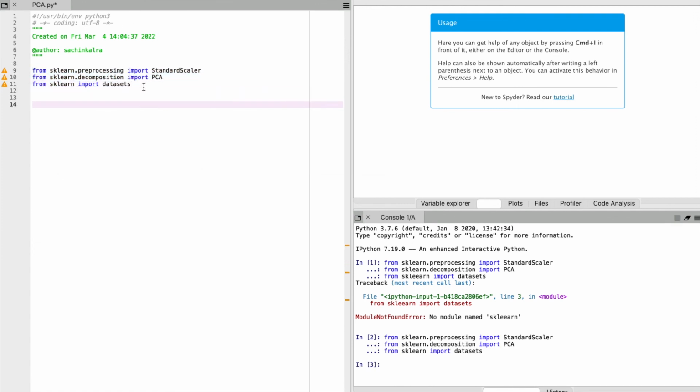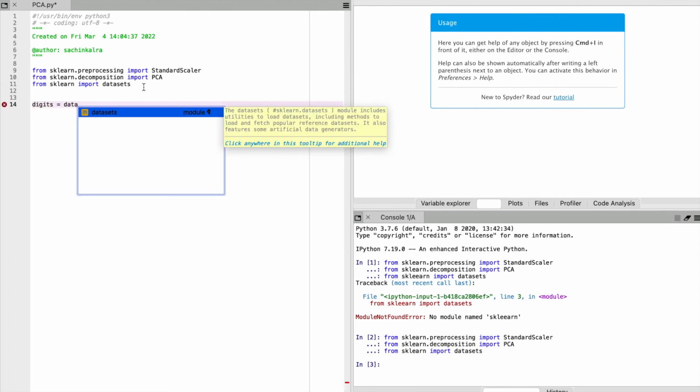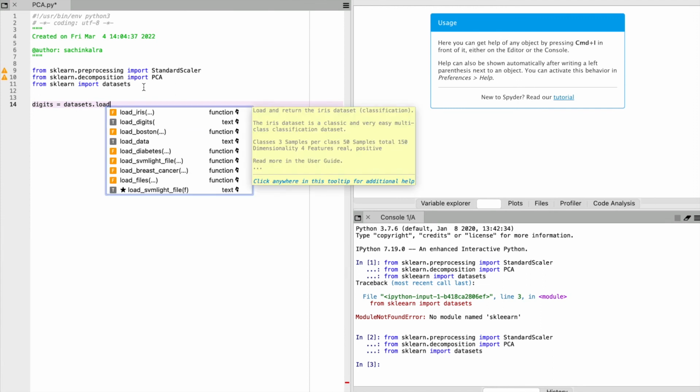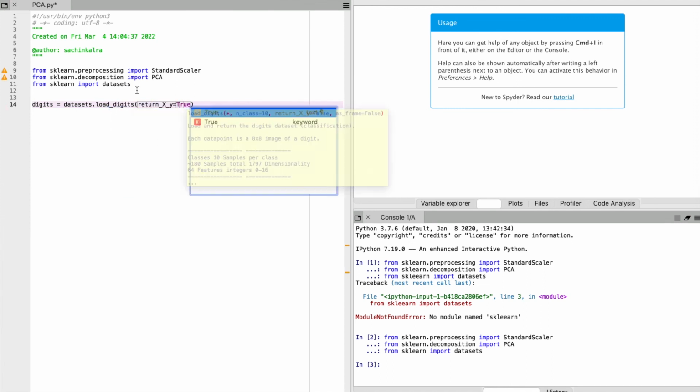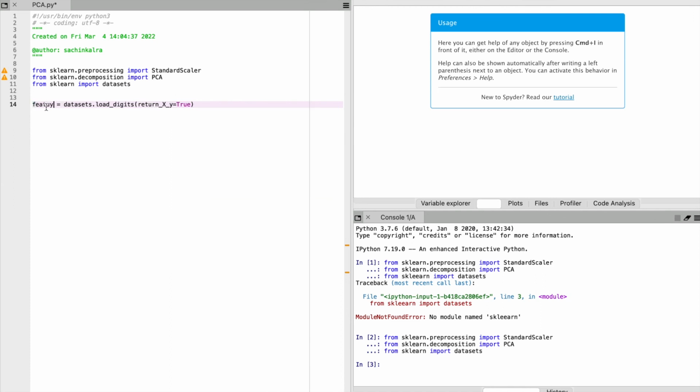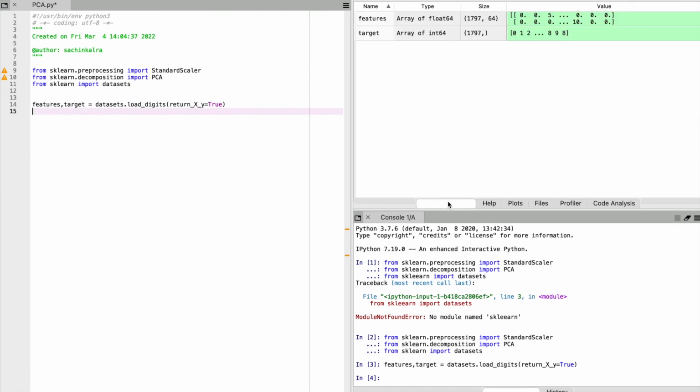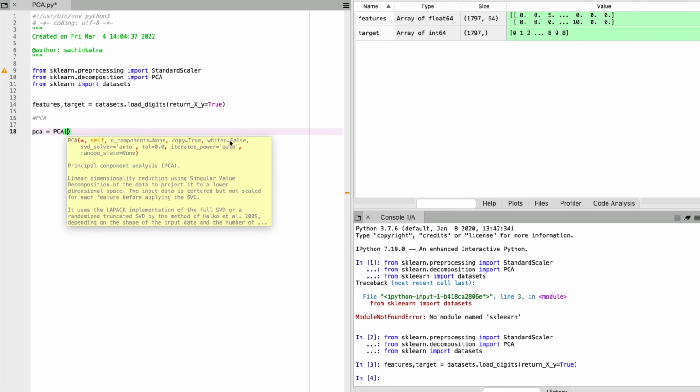All right then. Now we're using the digits dataset today because it has very high dimensionality. Just a second, load_digits, and we'll use return_X_y=True. It will unpack into features and target. Yep, that's right. So you have features. You see, you have 64 columns and 1797 rows. I'll just apply the PCA and I'll initialize it. You see, we have the same parameters that we discussed.